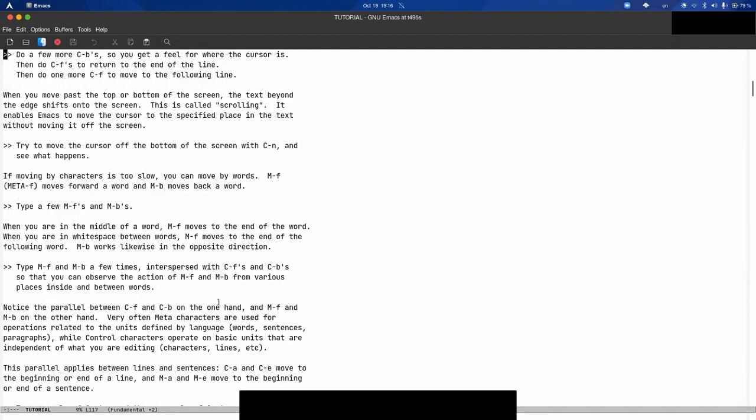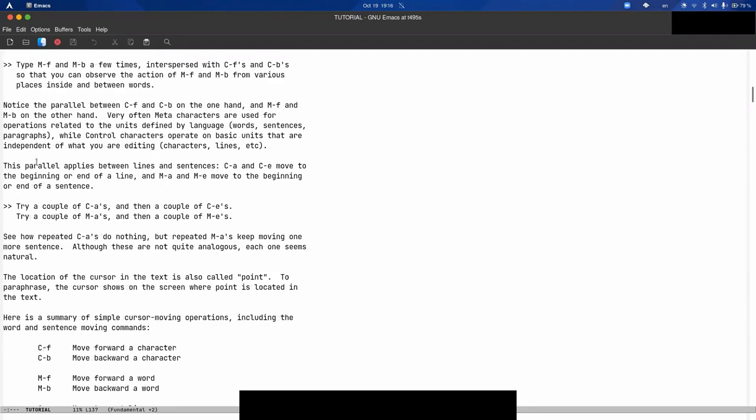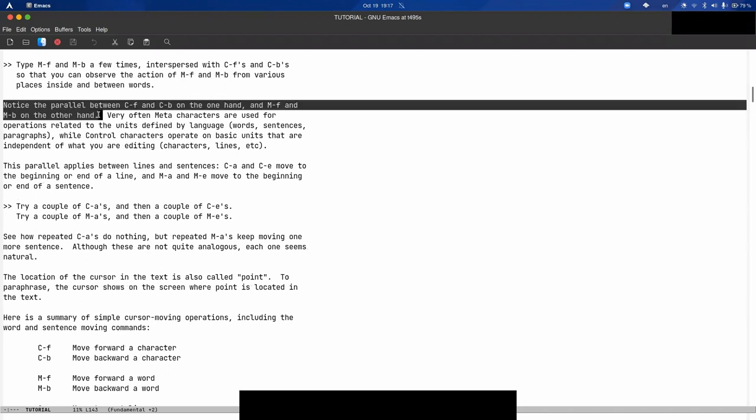It covers a bunch of other things. Control A, start of line, Control E, end of line. Meta A, start of sentence, I think. So let's see. Sentence, you can think of it like an English sentence. So let's say, well, this would form like a sentence, right? I think. So if you were to press Meta A here, you would probably jump here. And Meta E would jump to the end of this sentence.